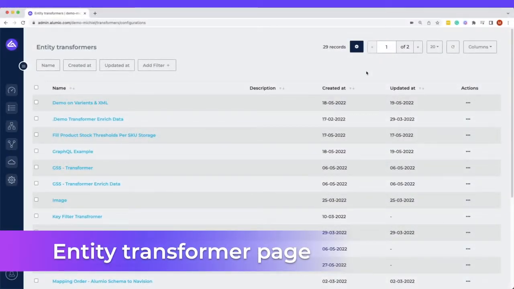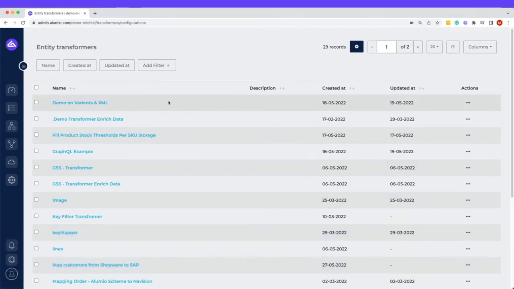Within this video, we will explain the transformer page. So this is the overview transformer page where you can see all of the transformers that are within this environment. As you can see, this is a demo environment and some of these transformers have various names.